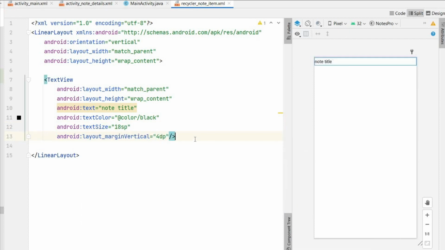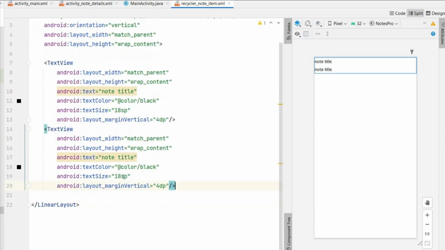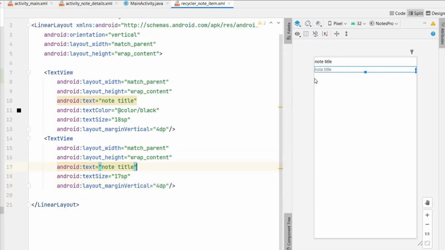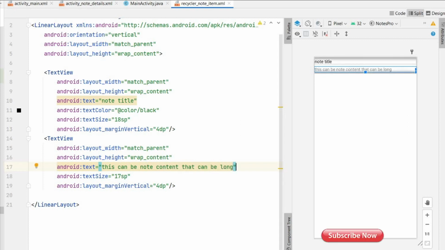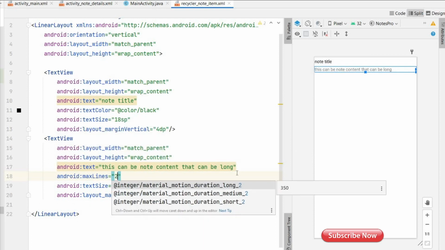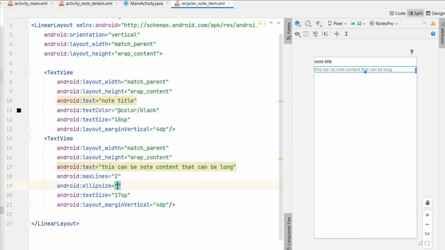We will also show the content, so I will copy this. Below this I will show the content, but with a smaller size, 17 sp. The color I don't want black, I want some grayish color. The text will be note content. That can be long, so I will give max lines 2. It will not be more than max lines. If it is more than 2 lines, it will give ellipses at the end, so ellipsize end.